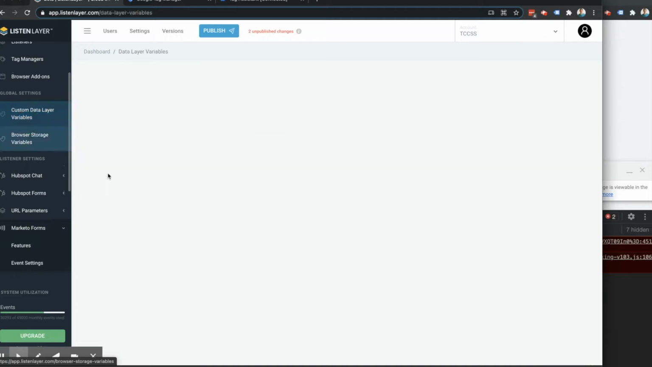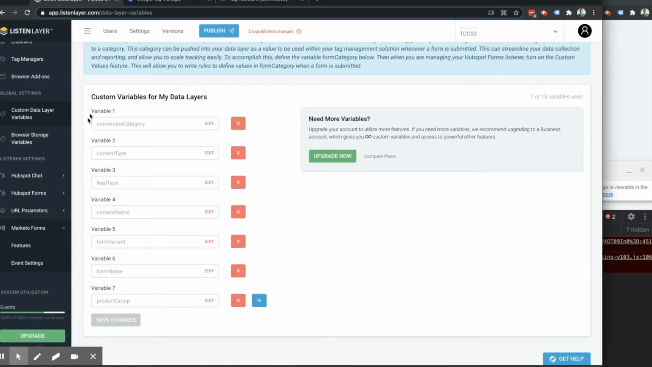Now, once the feature is turned on, it's important to note you need to have actual custom variables set up at the global level. These are custom variables that you are going to then write rules inside the listeners to define values for when certain conditions are met. In this case, we can focus on an example of actually categorizing our forms.